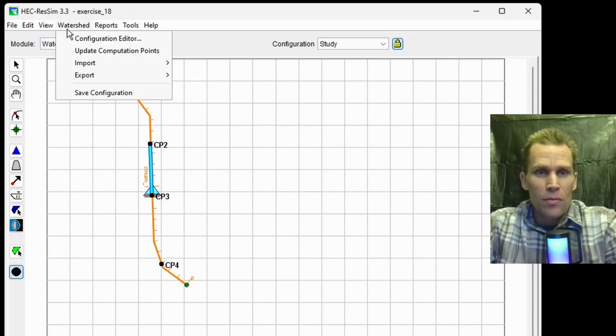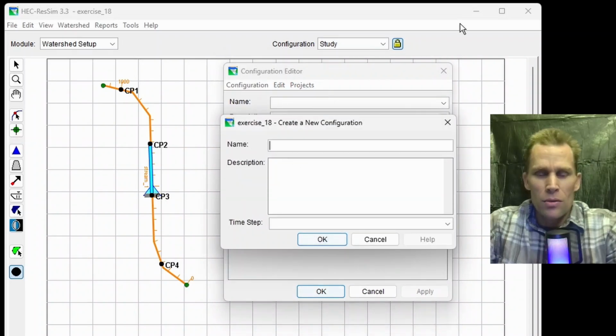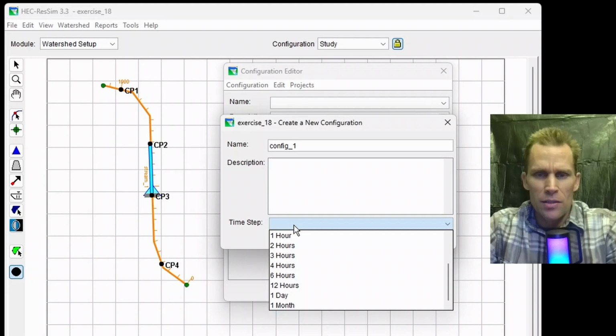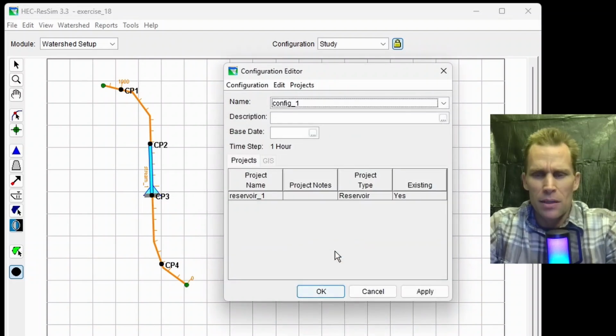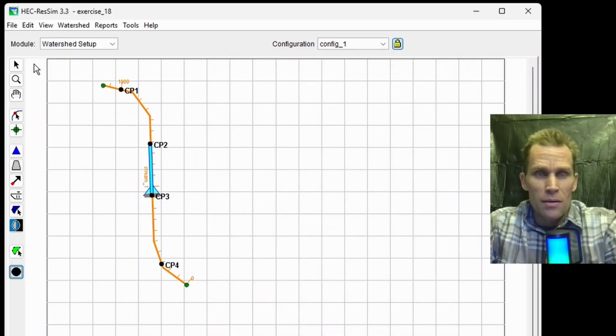And that's good. Let's go ahead and create a configuration. I'm going to go configuration new. I'll just call it config 1. We're only going to have one configuration in this exercise, so the naming doesn't have to be particularly specific. I'll click apply. I'll click OK. And then I'm going to go File, Save Watershed. Okay, so that's all we need to do in the watershed setup module.